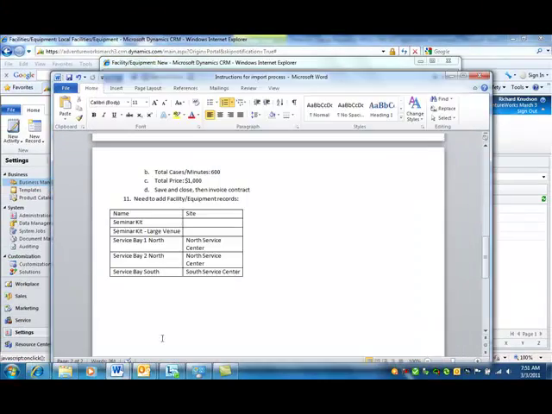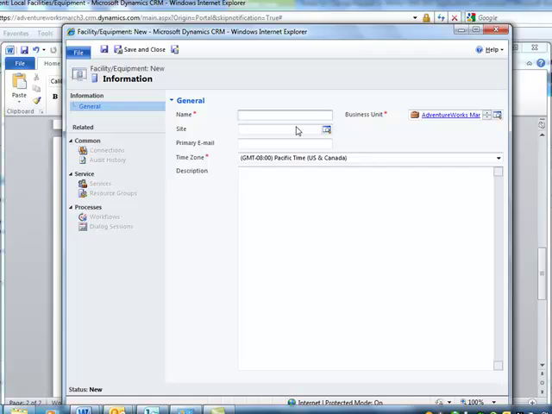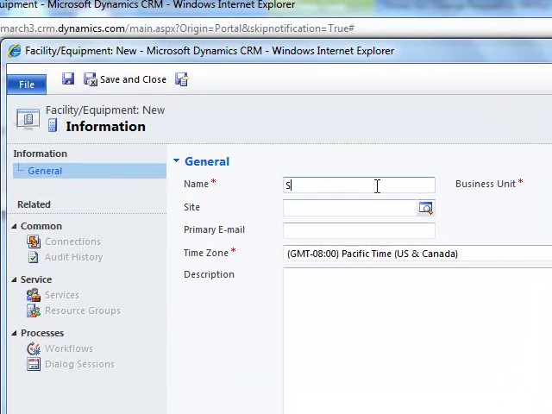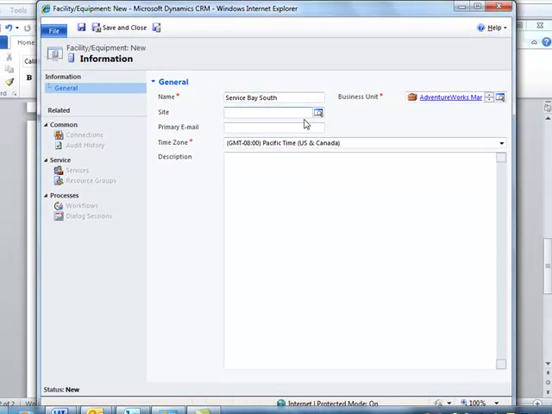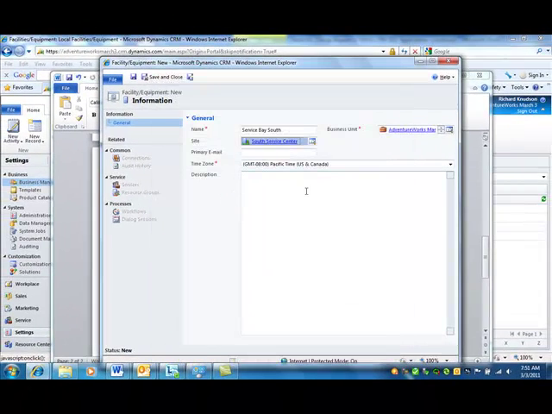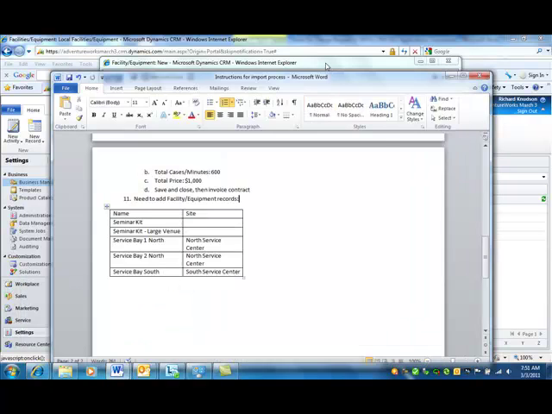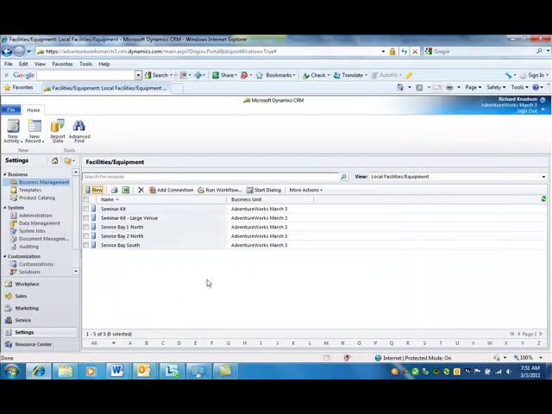And then the South Service Center only has one service bay, Service Bay South. That becomes important in the scheduling, service scheduling module. Service Bay South, and we'll go ahead and select this one, South Service Center. Okay, that's good. And that's what we got.